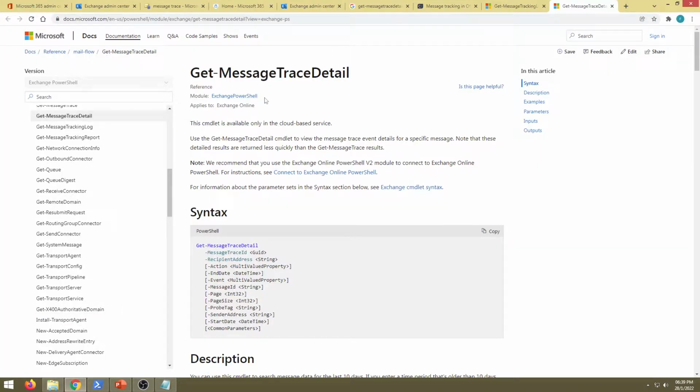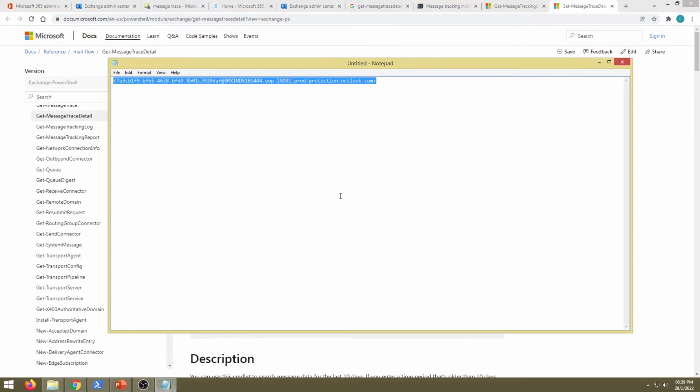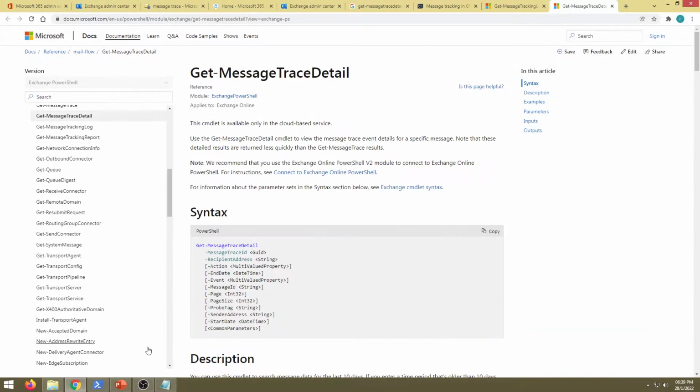So this module gets applied for Exchange Online only. And if you see Get-MessageTraceDetail, so message trace ID actually goes for the on-premises. And if you see this message ID, I was actually entering message trace ID, on the basis of which it was just not allowing me to be able to search for that same message using PowerShell.